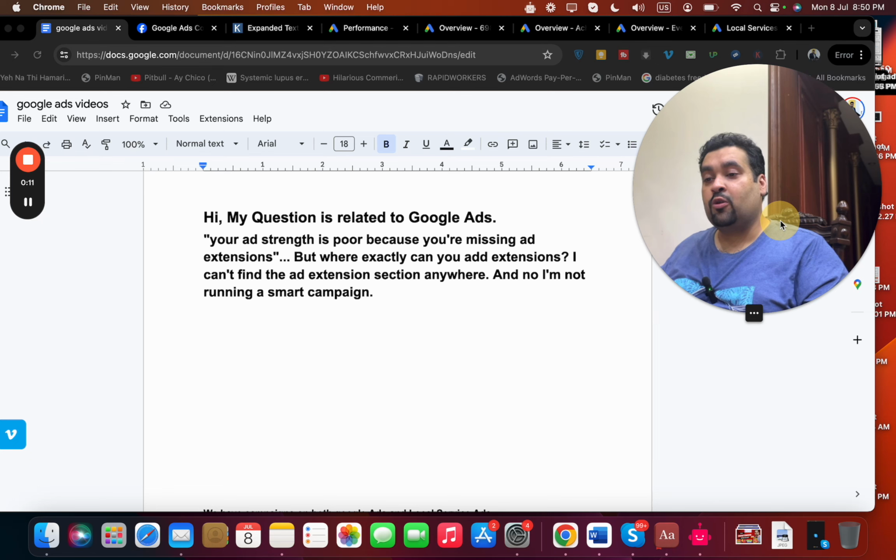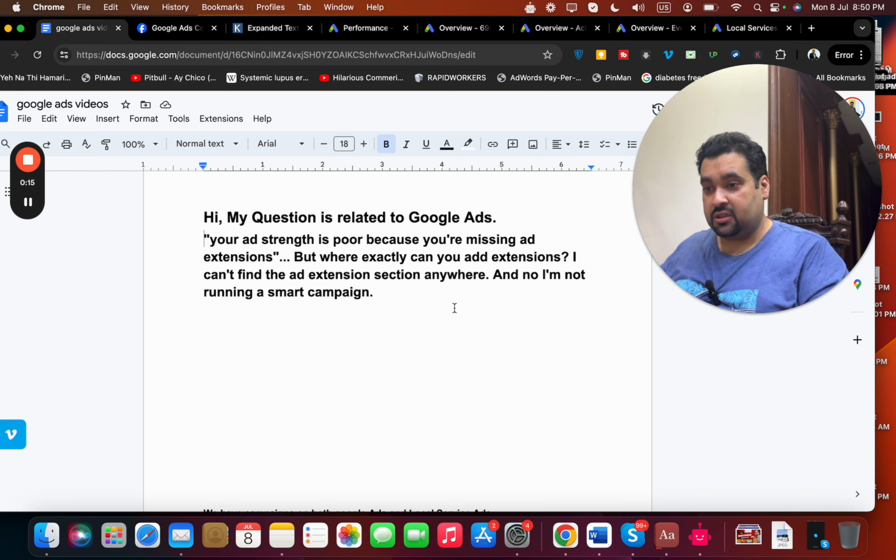My question is related to Google Ads. Your ad strength is poor because you are missing ad extensions, but where exactly can you add extensions? I can't find the ad extensions section anywhere, and no, I'm not running a smart campaign. Okay, so that is good that you know the difference between a smart campaign and a regular campaign.